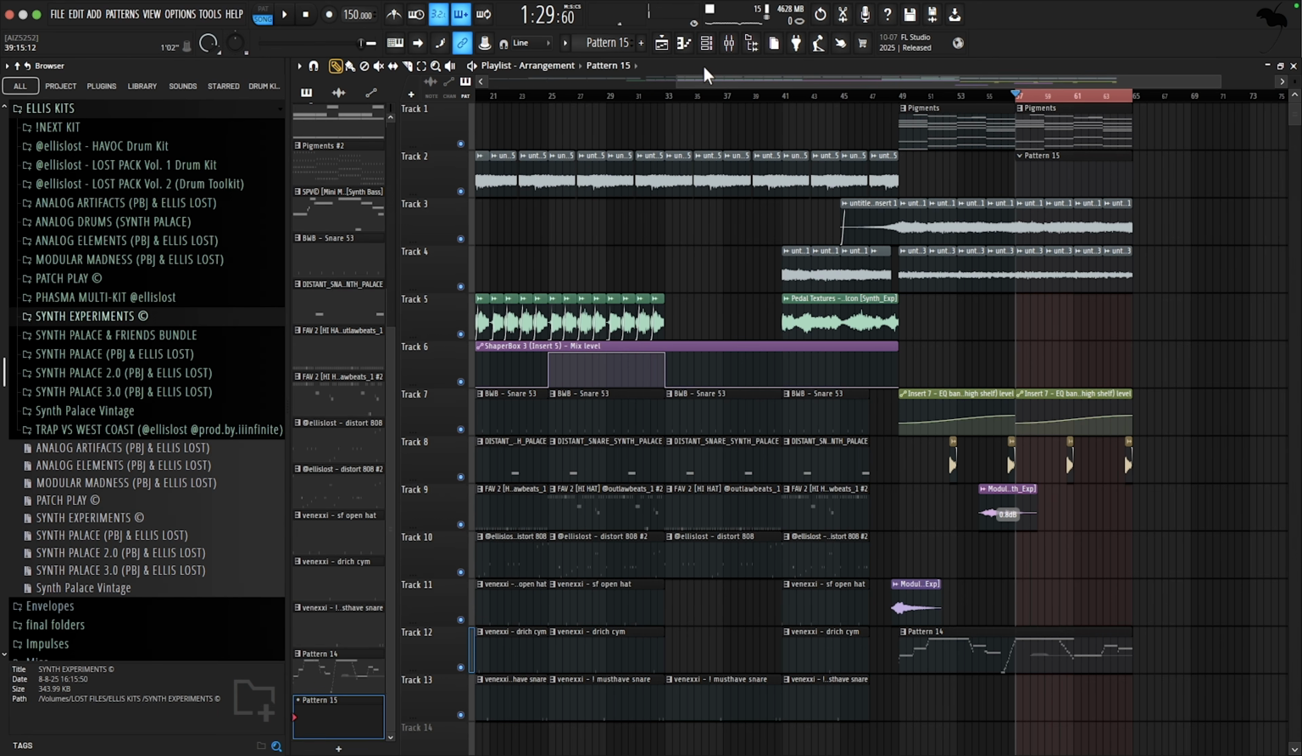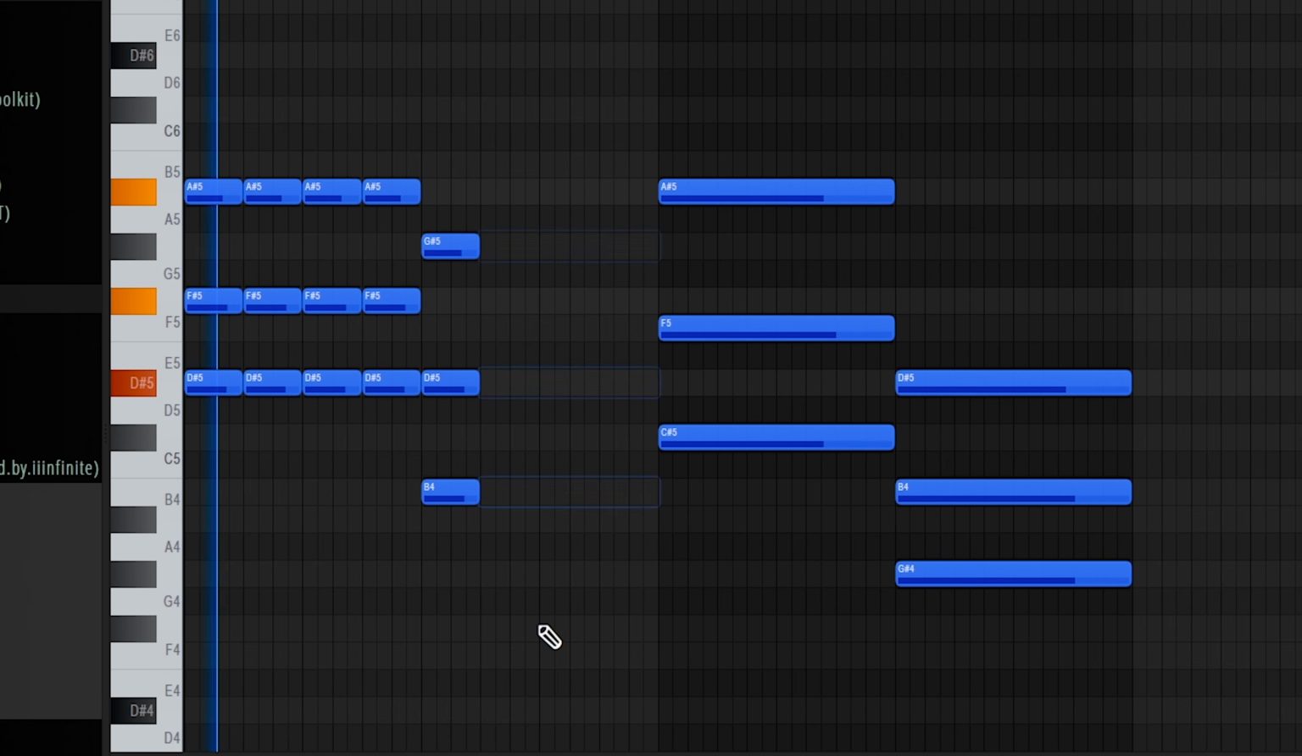I want to actually add a grand piano to layer over that main sound to really over-exaggerate that last little bit. So chop it like this.